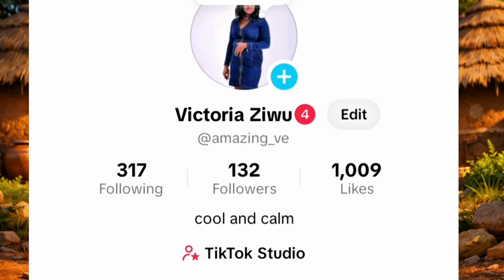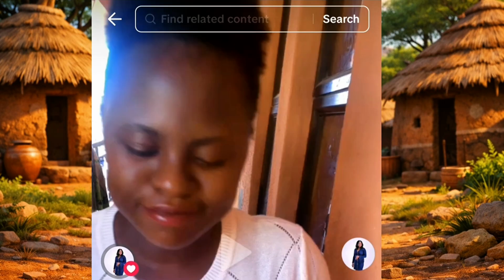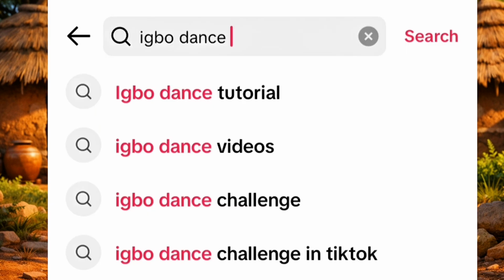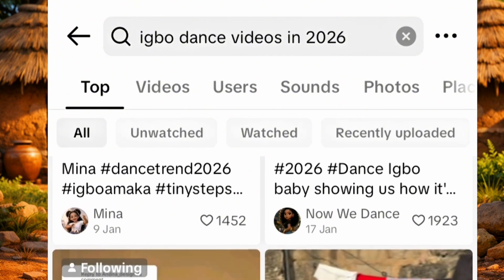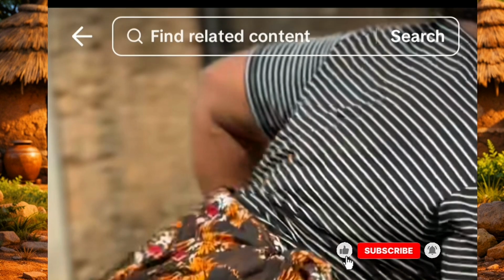Come over to your TikTok app. This is my TikTok. On the search bar, you type Igbo dance video. I need a human being personality that will be real. I'll click on this video to download it into my file. I have a video I have posted on my channel on how to download video from TikTok without the watermark. You can watch it here, and this video will be displayed on the screen. Go there and watch it.